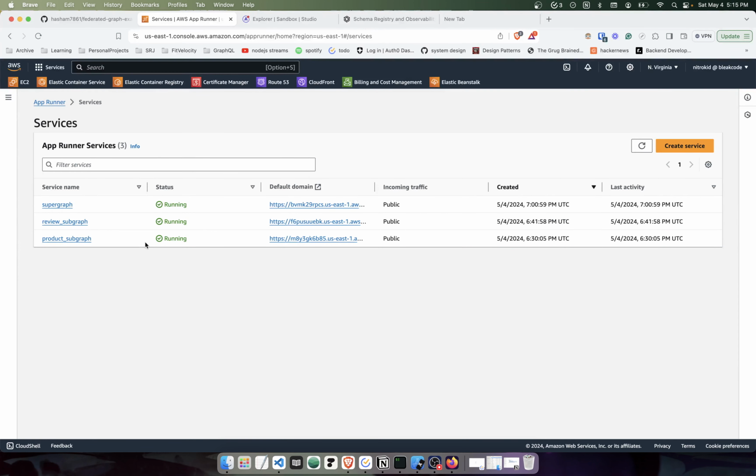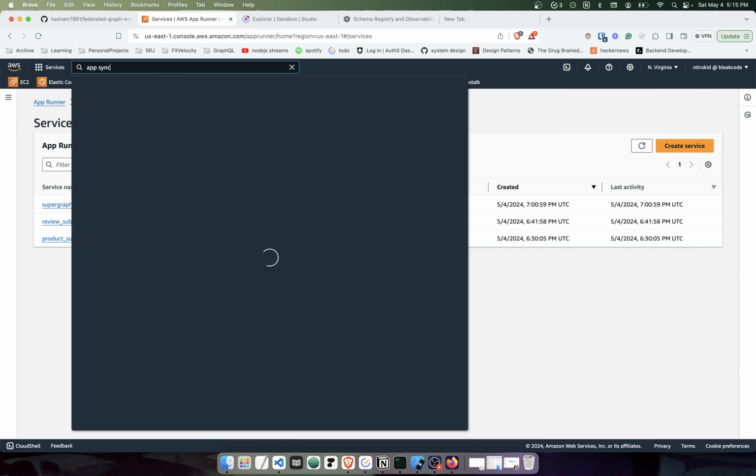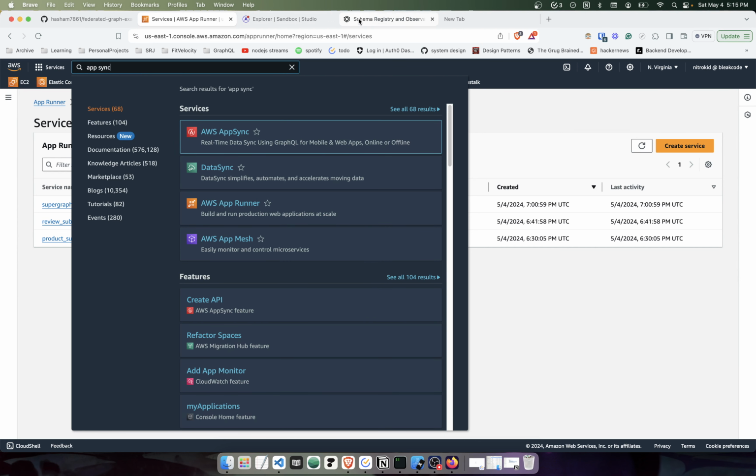Actually, before we get into this, there's also AppSync, which is kind of like GraphQL Hive, the Guild Hive, and it lets you also register schemas and have a federated graph. But it's very time consuming, and it might not be for you. It might be just for a small project, for me at least.